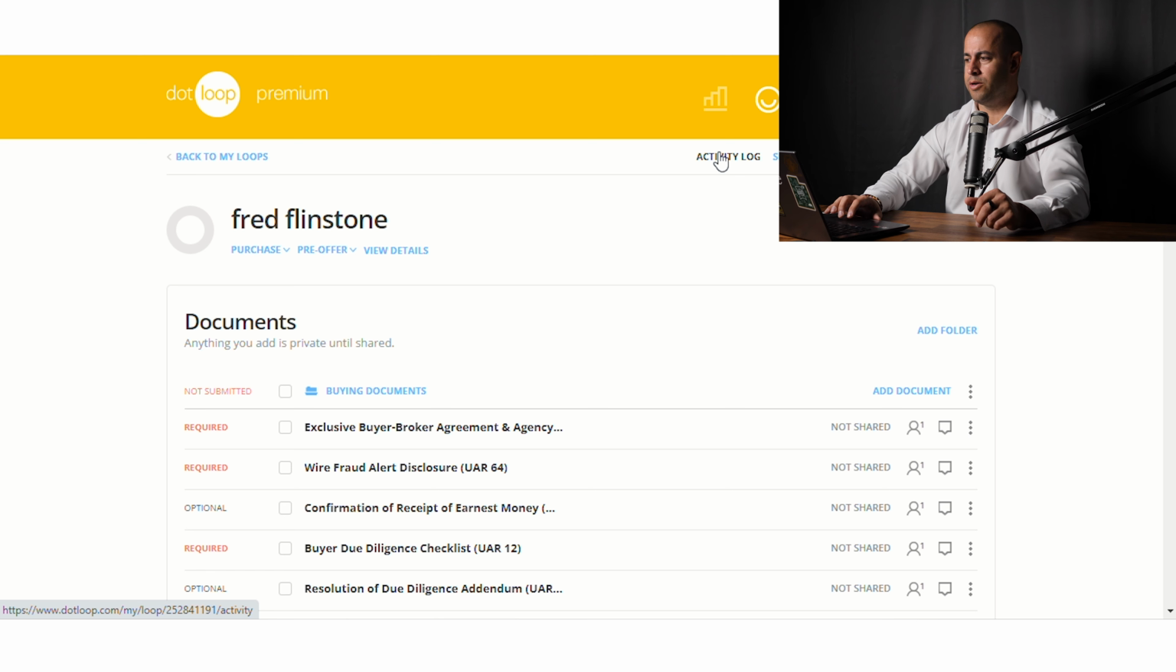You could send an earnest money request. I never use this feature. Most of the time we're doing earnest money on the outside and doing different things that way. But it looks like they're trying to make a new feature here. In my opinion, it's just easier to do the earnest money on the outside.